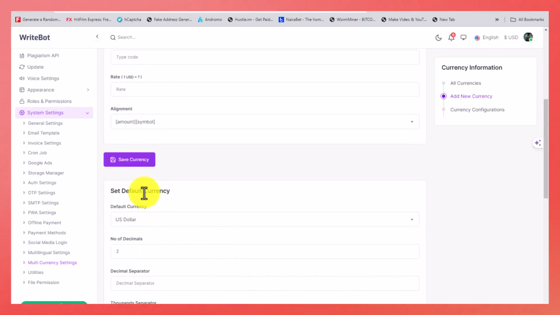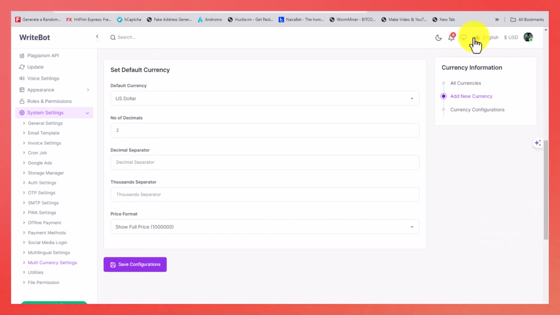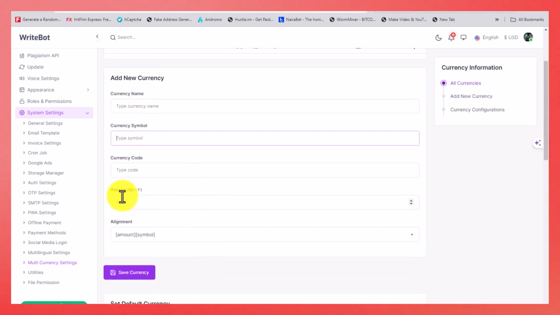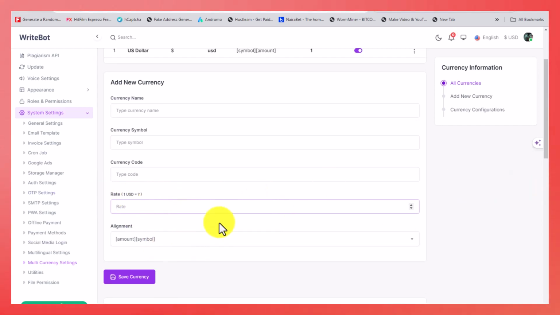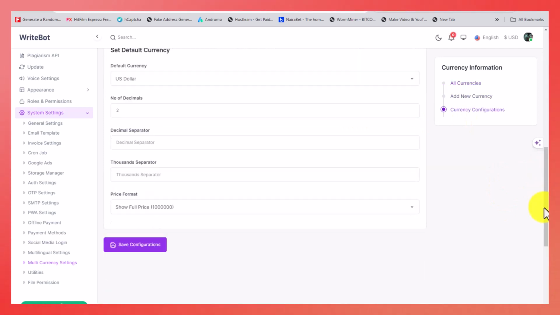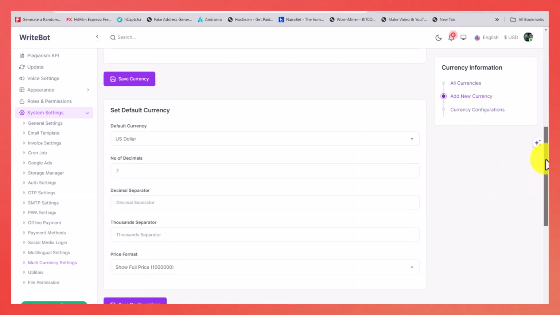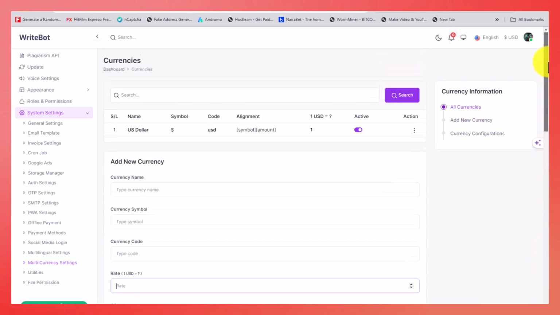So default currency, you can choose a default currency for your site. Default currency is dollar. So what is the rate of $1? $1 equals how much, you add it. You can add multiple currencies, because you don't know which country people are going to come from to patronize you. Use default currency as dollar, then add multiple currencies, which the dollar can be converted to and then work for other payment platforms.